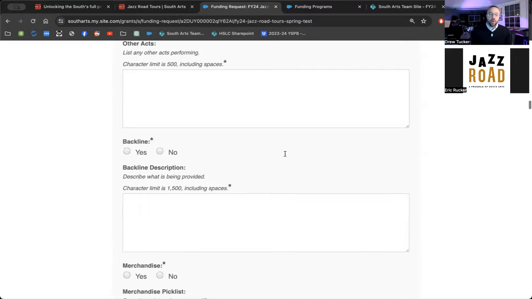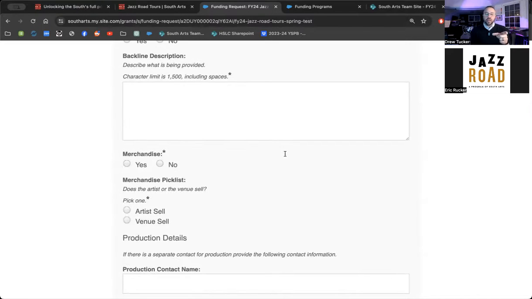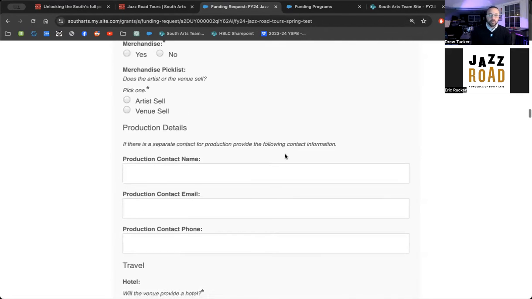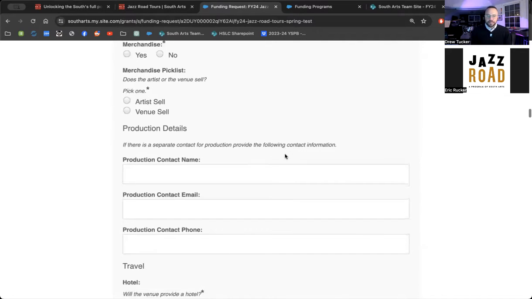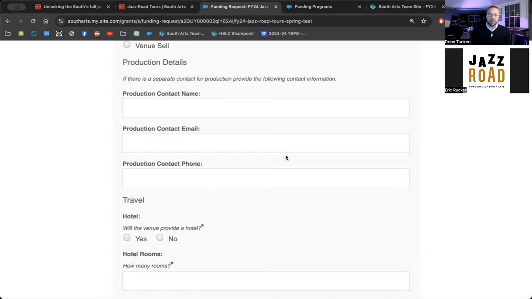Is there a backline? What backline are they providing you? Is there merchandise? Now, are you responsible for selling the merchandise, or is the venue responsible for selling the merchandise? It's also important. Production details. This particular part is not mandatory. If there is a production contact, a lot of times it might be the AV person or the person who's doing the audio, like your tech, the guy who's going to be there for your load in.